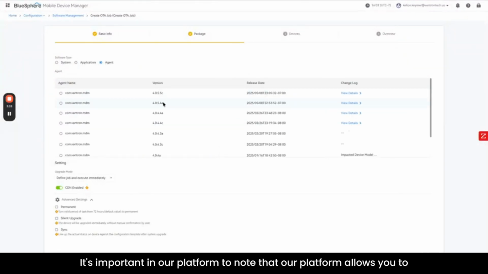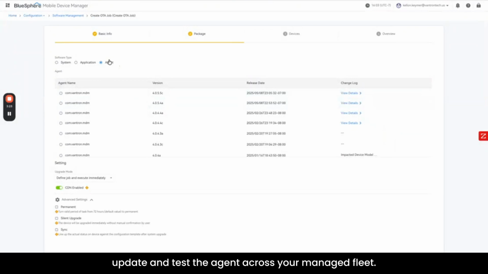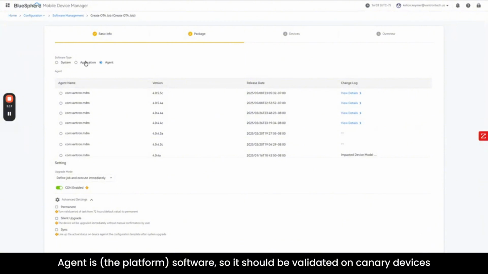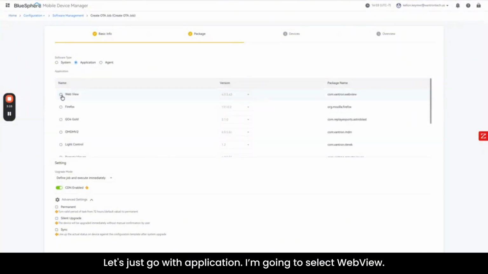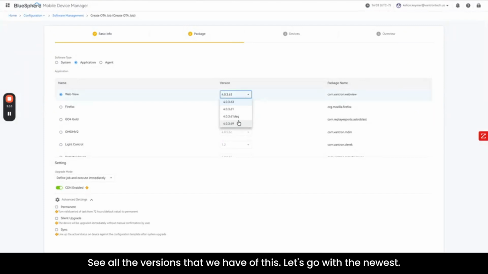It's important to note that our platform allows you to update and test the agent as the manager of a fleet. An agent is software, so it should be validated on Canary devices. Let's just go with application. I'm going to select with web view, see all the versions that we have of this. Let's go with the newest.